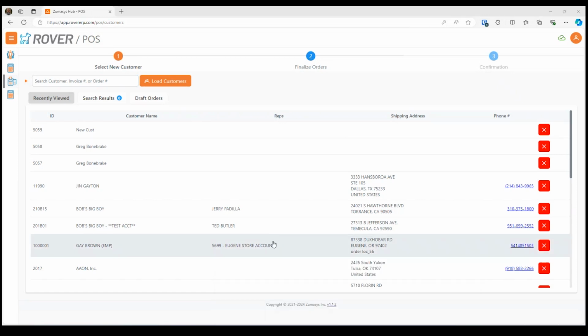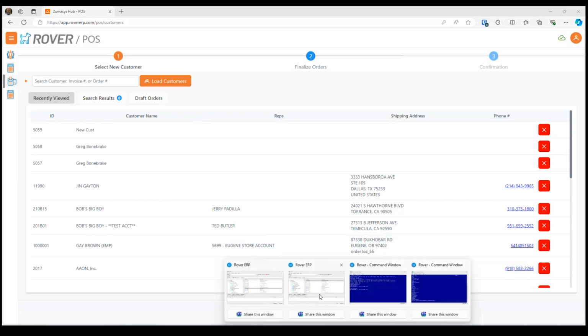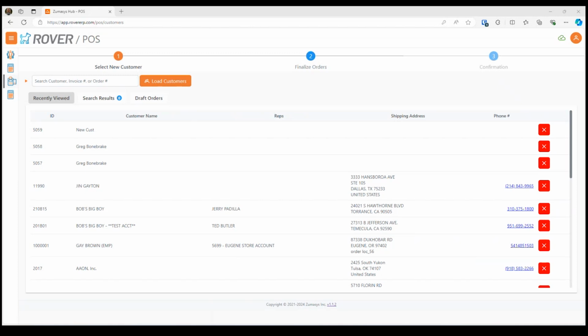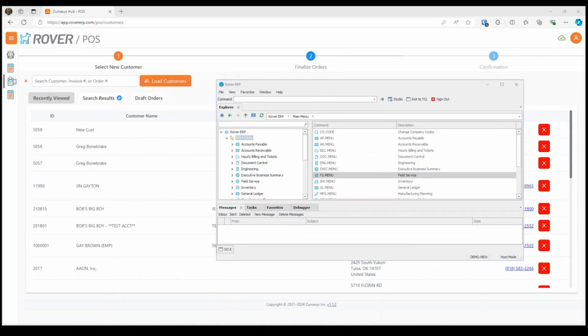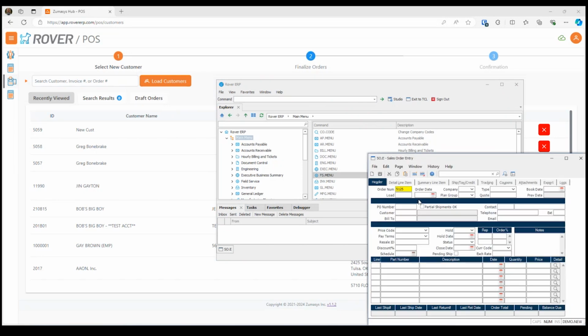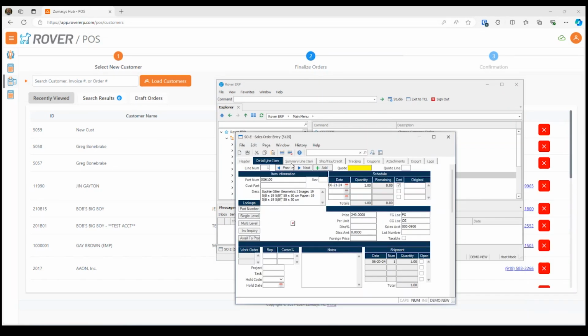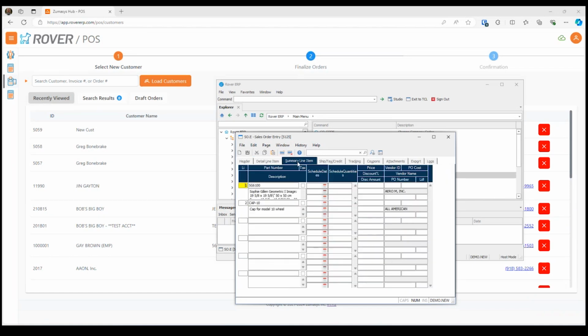We could go into wrong window. We could go into SO.E for that order. And then if we look at the summary line item, we can see that POs were created for those individual vendors for those line items based on that partial shipment.